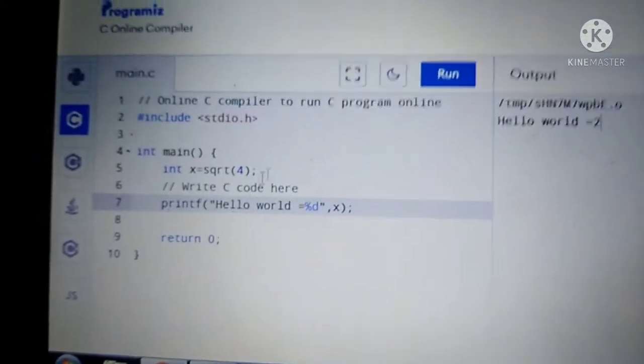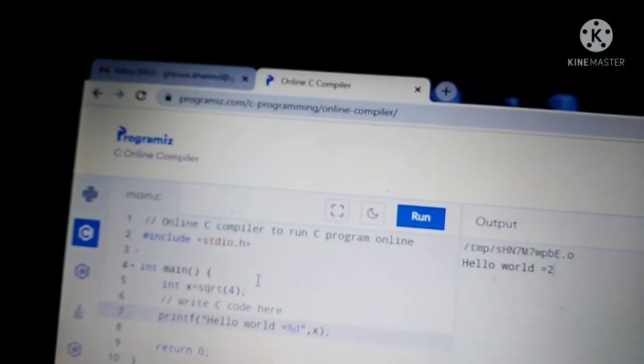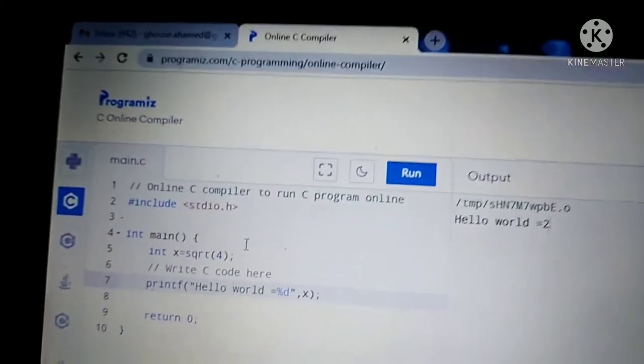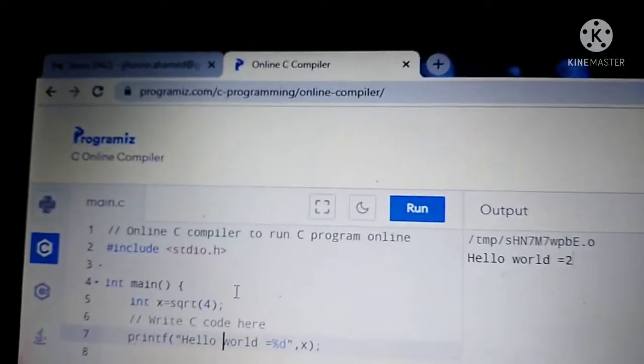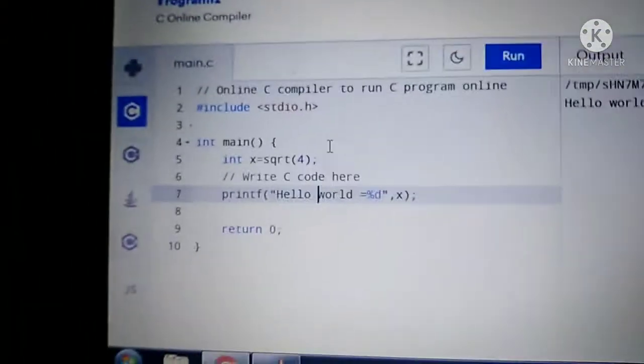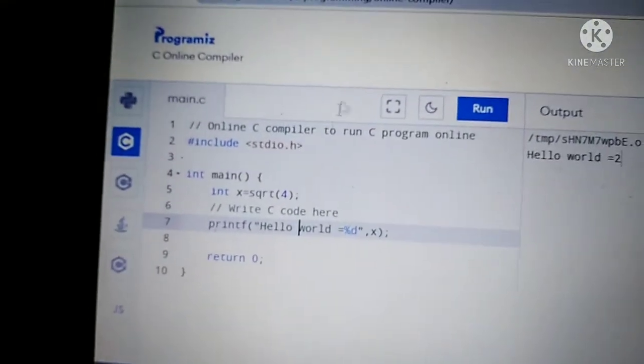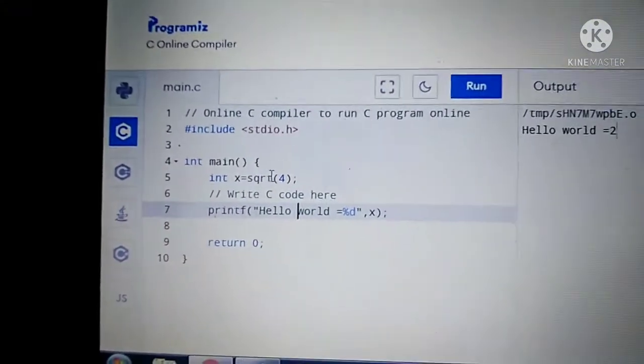This is a small notepad I have. Here we have a small editor window. This is an online code editor, an online C compiler. You can use the online C compiler directly, without downloading anything. Any programming language we can learn or execute in this one.